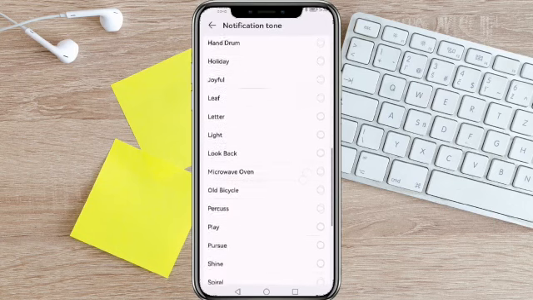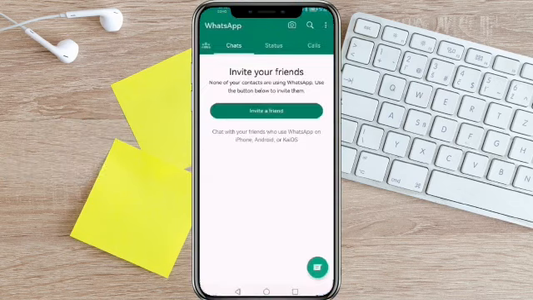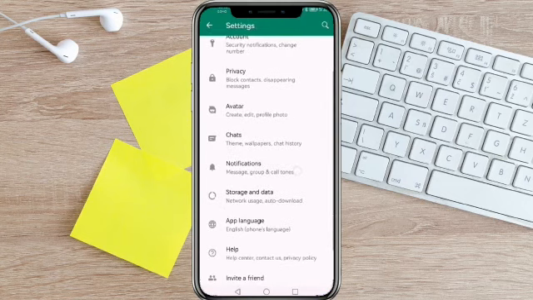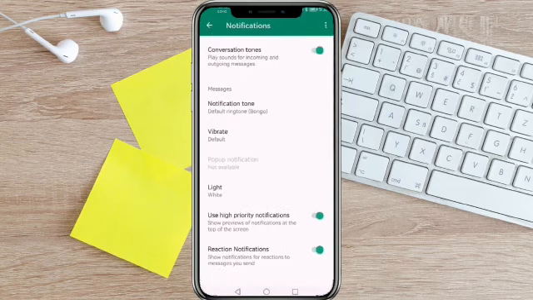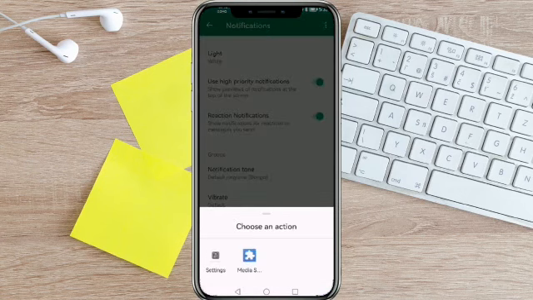Or, Step 3, change it directly in the app. On WhatsApp, you can go to Settings and select Notification. Click Notification Tone, then choose any one you like from your files. And that's it! That is how you change WhatsApp notification sound.